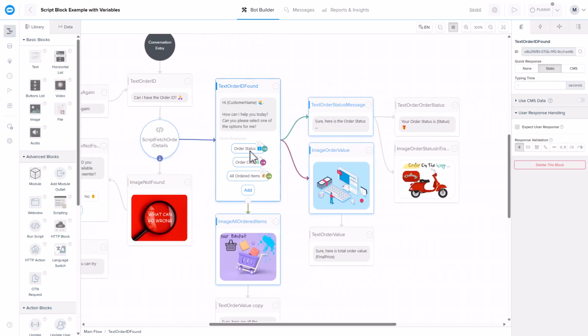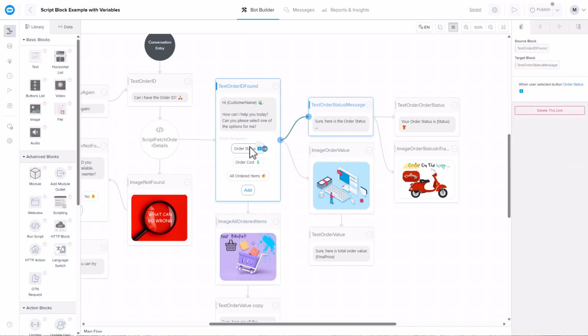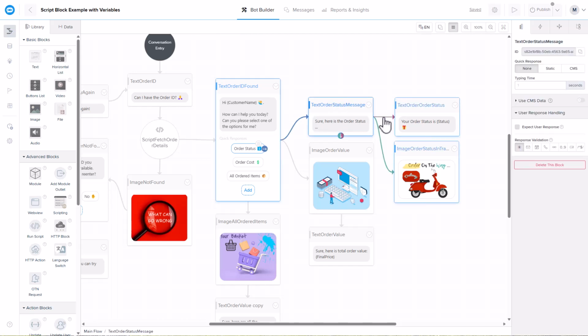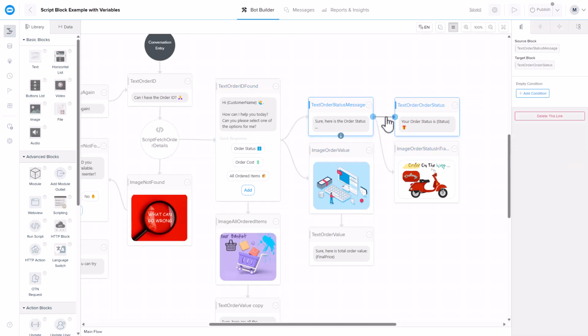So there are 3 actions that the user can take. One is to request the order status, the second one is to look at the total order cost, and then to display all the ordered items. So if the user chooses the option order status, then there are 2 conditions that we have. When the user selects the order status button, we are routed to a text block that displays, sure, here is the order details. Then we have 2 separate conditions that might be executed depending upon the value.